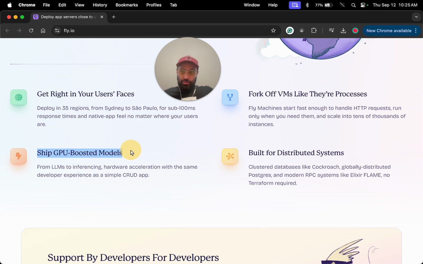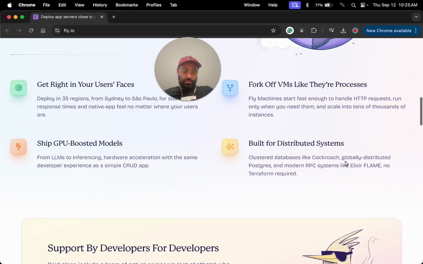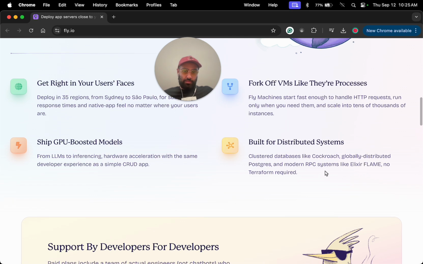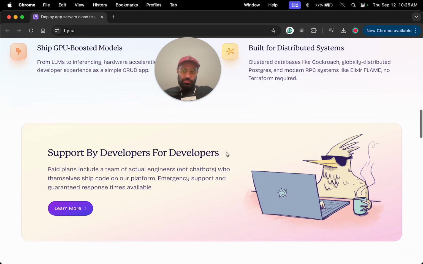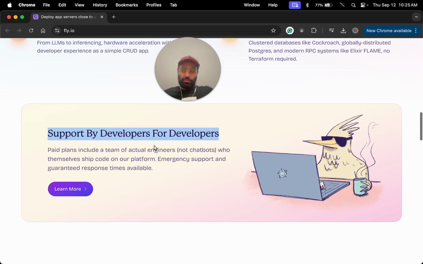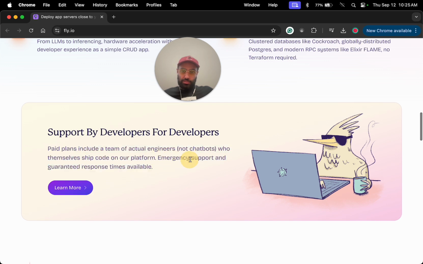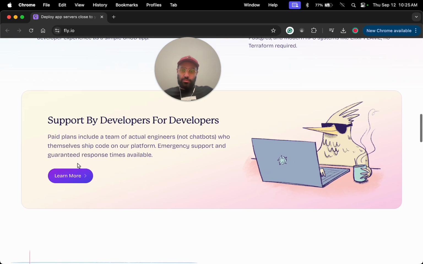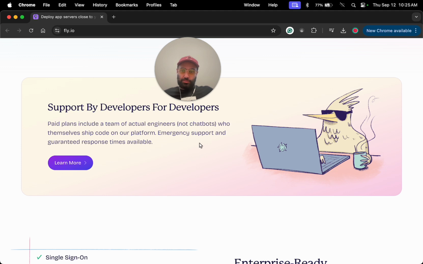Like GPU boosted models, I'm pretty sure they're going to talk about LLMs to inferencing hardware with the same developer experience as a simple product. Built for distributed cluster databases like Cockroach, globally distributed Postgres, and modern RPC systems like Elixir Flame, no Terraform. So cool. Supported by developers, it's very clear they talk to you like you know what you're doing. Pipelines from a team of actual engineers, not chatbots, with censorship code on our platform. Emergency support. Yeah, amazing. This is so cool.